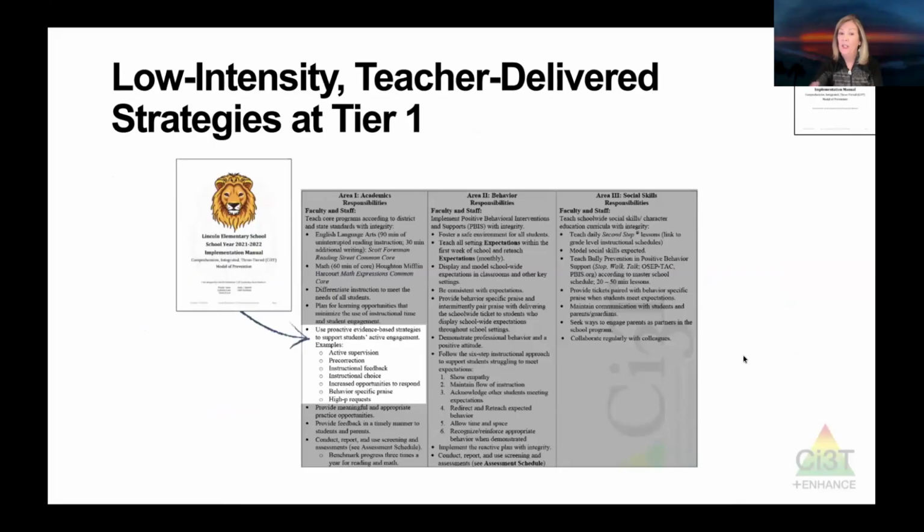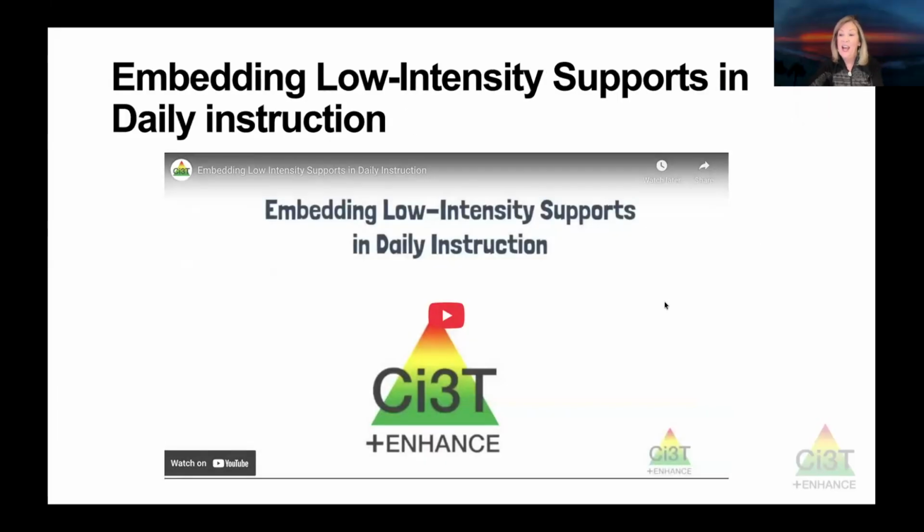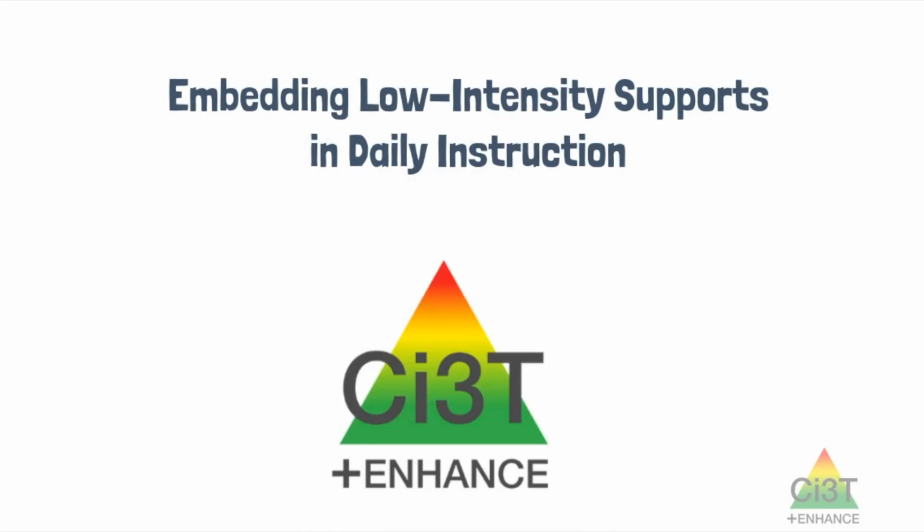All right. And then, of course, you have your implementation manuals. You're going to find these strategies in your implementation manuals under Tier 1 strategies. They're right there. All 7 are listed as your proactive evidence-based strategies to support students and active engagement. And now we have a wonderful overview video of the low intensity supports by Dr. Buckman of the Ci3T research team. He's going to show us a really nice demonstration of how a teacher uses them in the classroom. Embedding low intensity supports in daily instruction.